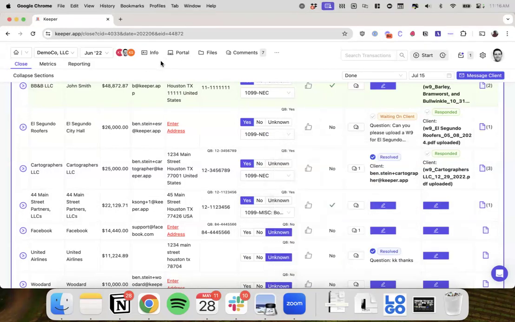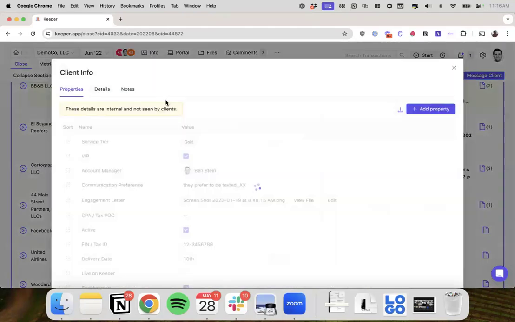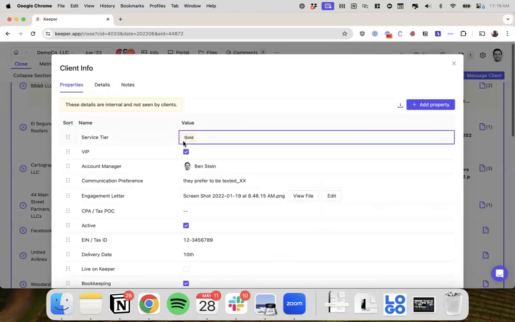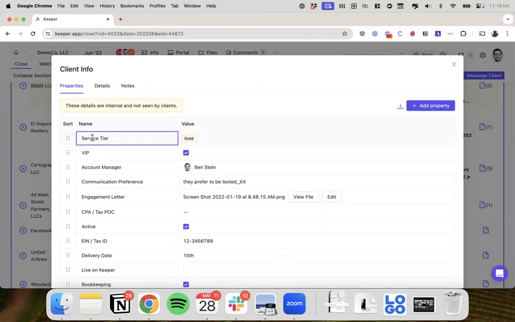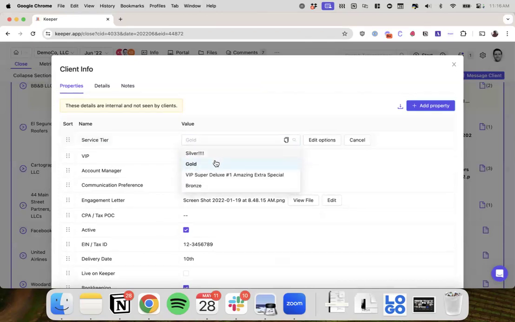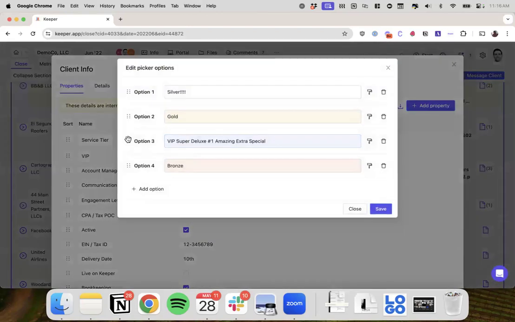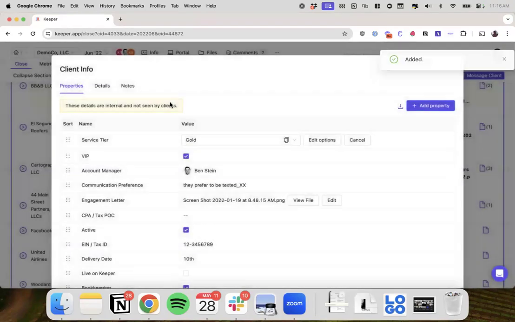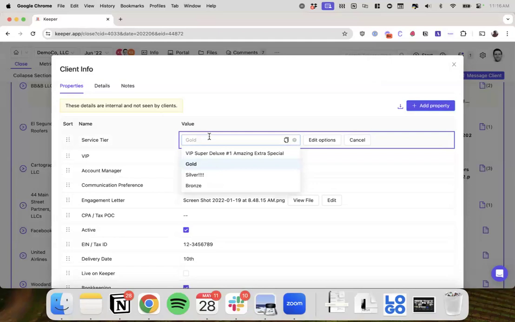All right. And last but not least, I'm going to show something that affects, this is in client properties, so this affects a few different places, but I'll show it here. And that is you can now reorder the picker values in a dropdown. So right now we go silver, gold, VIP, and bronze. That's probably not the order I'd like to see it in. So maybe we want to put VIP at the top, and then gold, and then silver, and then bronze. You can now save that here, and then you have the right order depending on how you want to order that dropdown.